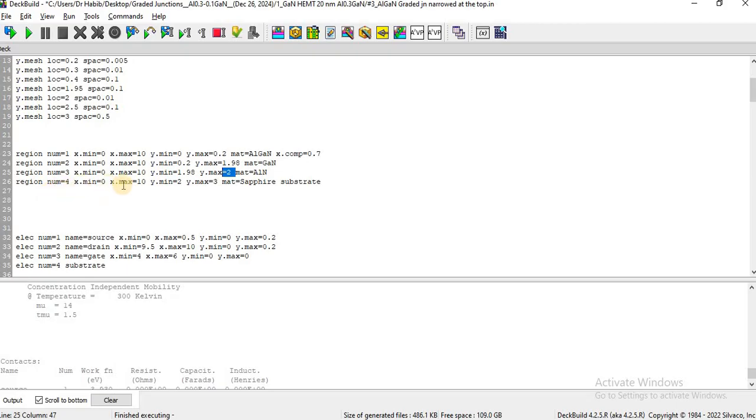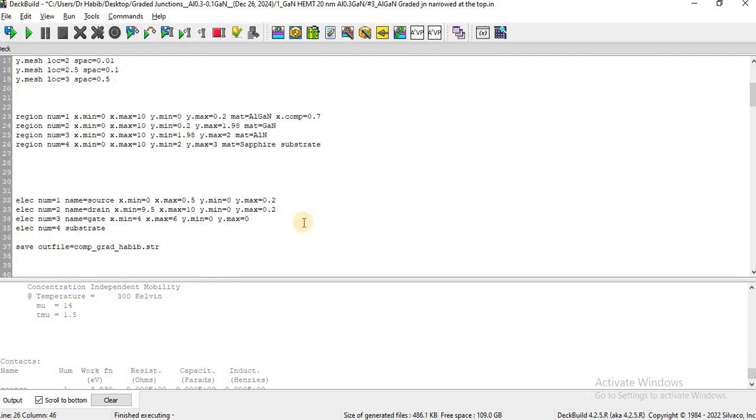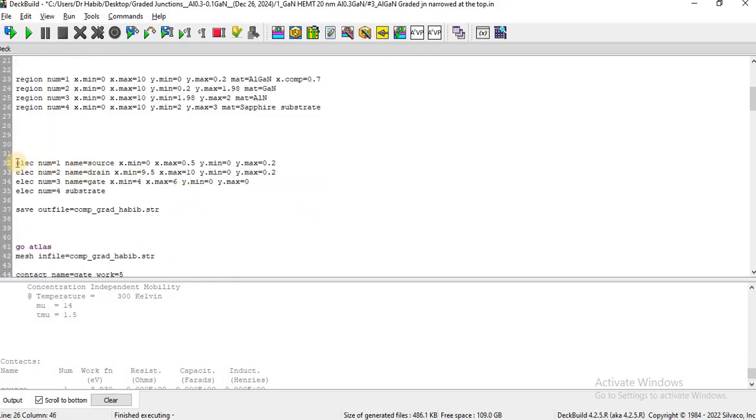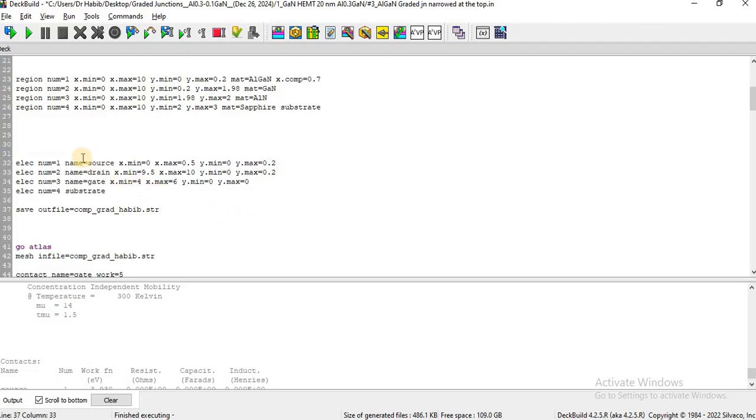And then region number 4 runs from 2 micrometers to 3 micrometers along the y direction, and it's actually the sapphire substrate. So this blue region over here corresponds to sapphire, and it's running from 2 to 3 micrometers. And then in this part, I have introduced different contacts: the source region, the drain region, the gate region, and the substrate region.